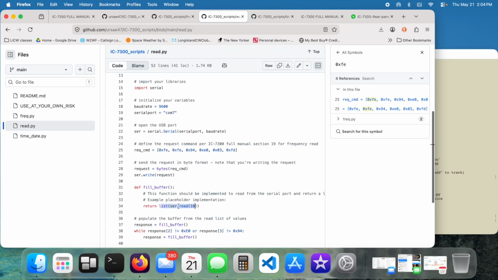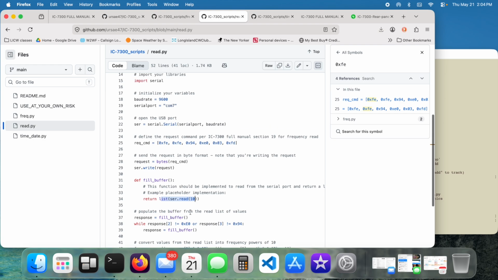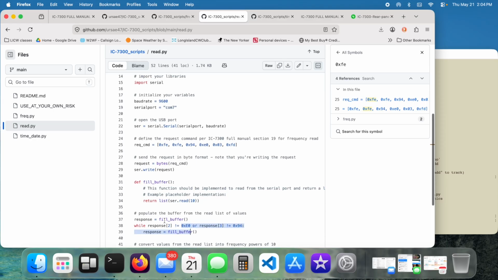In this case, you're telling it, hey, read up to 10 characters. So he's going to come back with a list. And now the next part of that, we populate the buffer from the read list of values in this variable called response. That fills the buffer. That's that function that was right here. And we're looking at, while character number 2 and 3 are not these right here.